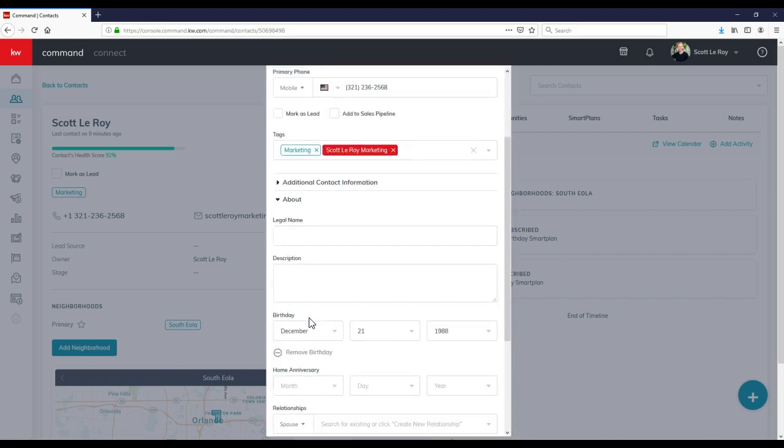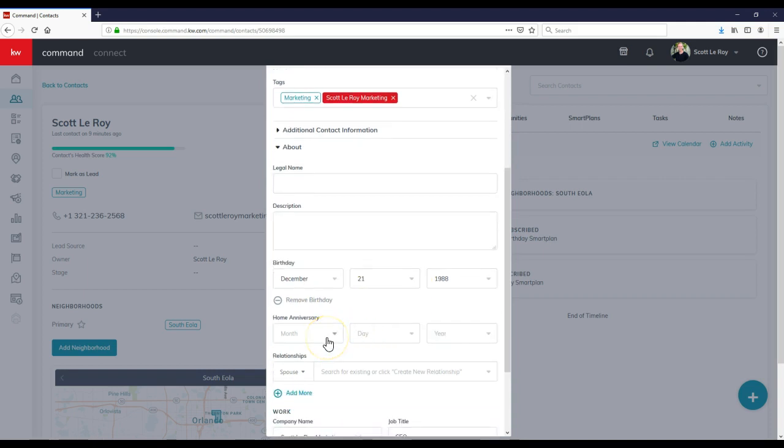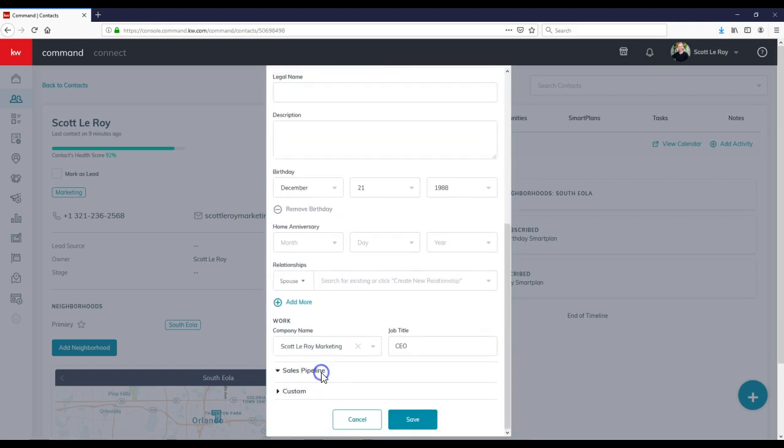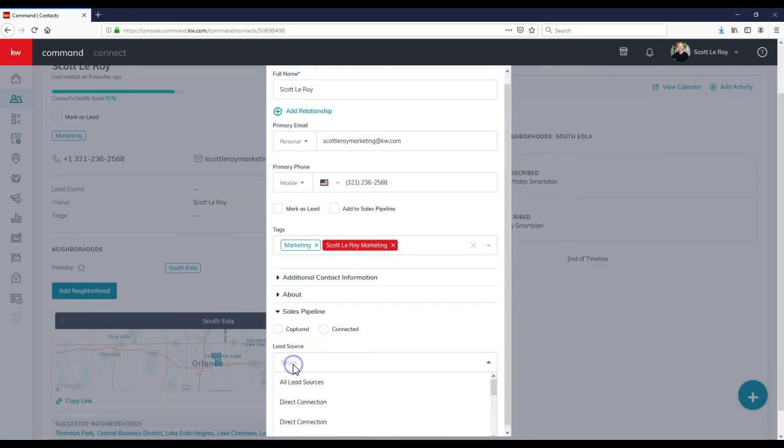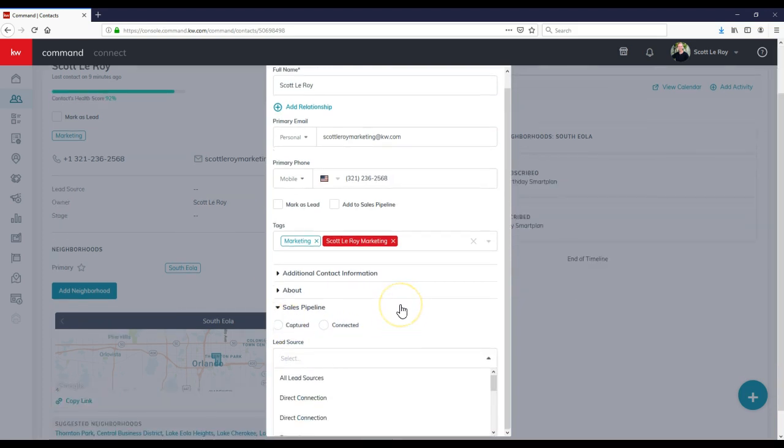All right, for the about section on here, we have our birthday as well. Once again, you can add a home anniversary too. Not everyone obviously has purchased one though, so that's okay. All right, for our sales pipeline, we do want to put in a lead source on here. That's going to be another 4% in this case.